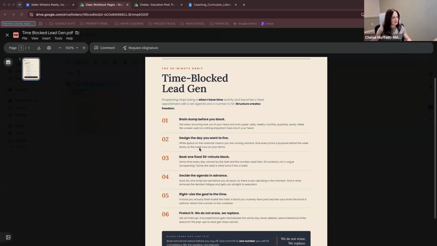Design the day you want to live. White space in your calendar means that you're running reactive. This is very true. You'll see exactly what I'm talking about in a moment. This is a high level. Book yourself at the time for your lead generation.